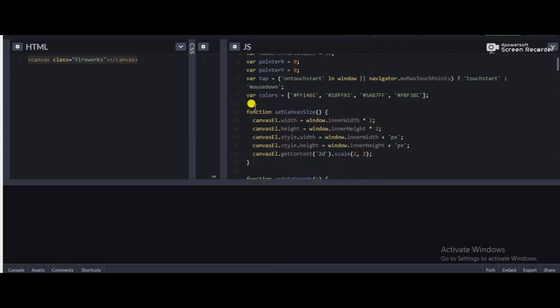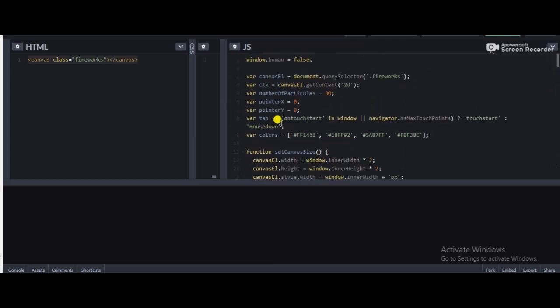So now I hope you understand how you can make animations, and how you can apply this kind of animation on your websites.